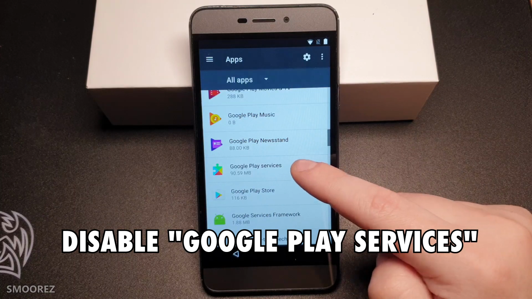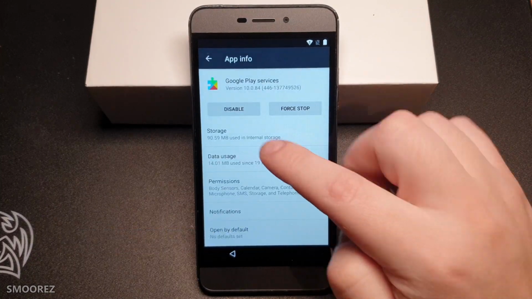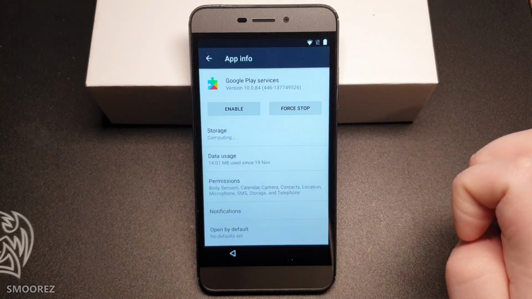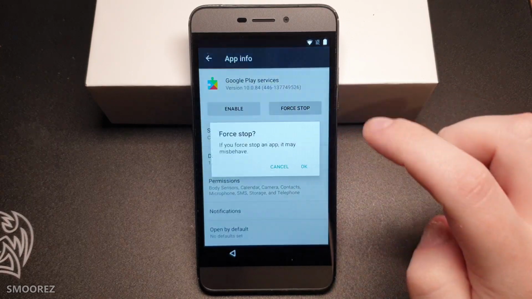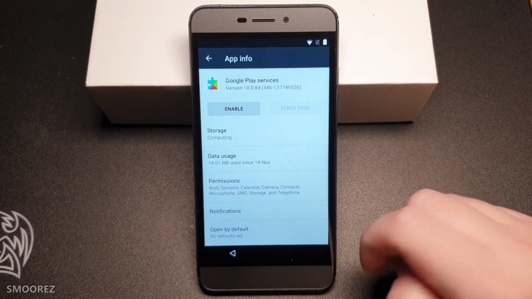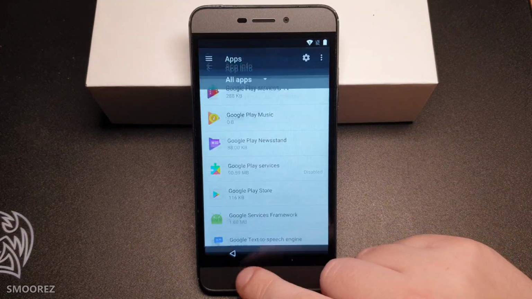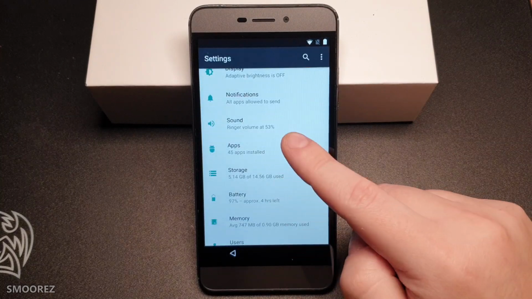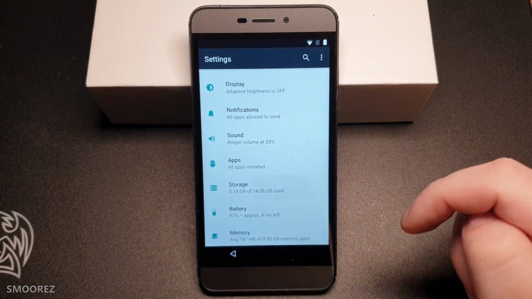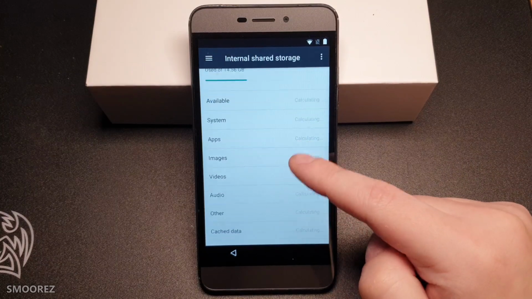Once you have found it, select on it, press on Disable, then Disable App, and then select Force Stop, then OK, and then press back. Press back again to go back into Settings. We need to now head into Storage. Once in here, scroll down and then select Explore.